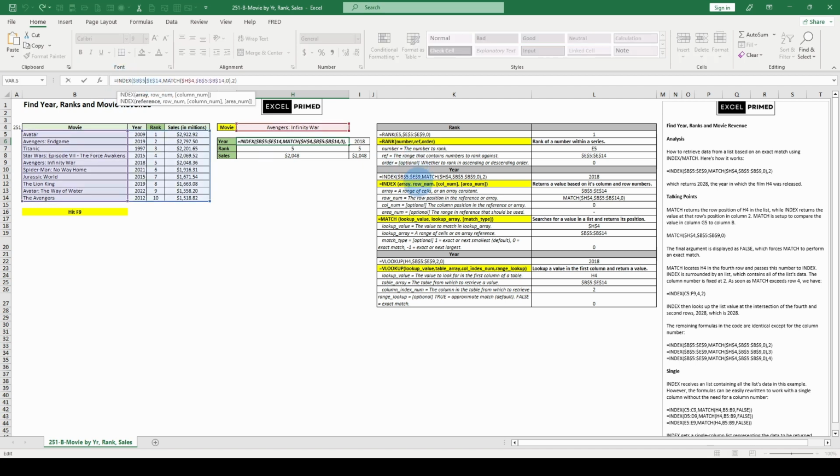Remember what INDEX is doing? It's looking for an array, and that array would be what? It would be this list of information. That's what we're looking through. What are we looking for specifically? We're going to look for this Avengers Infinity War. But what happens if we find it? We want to be able to produce some information. And that information would be in here, year.